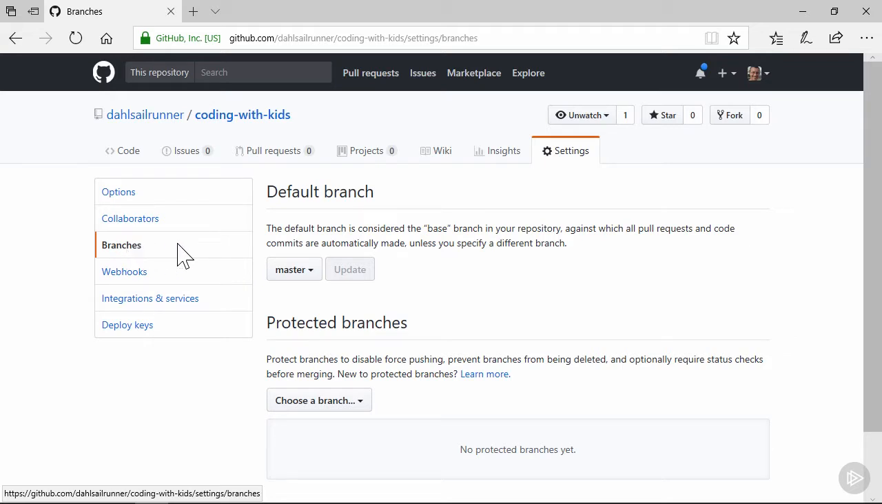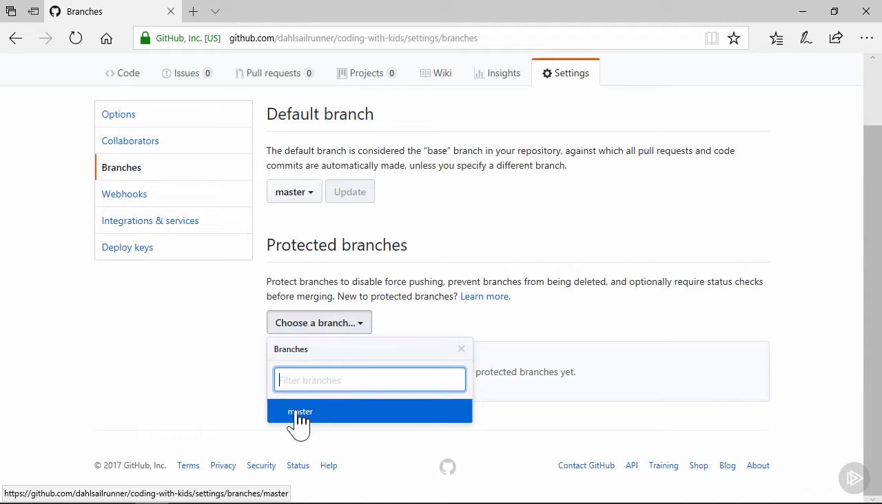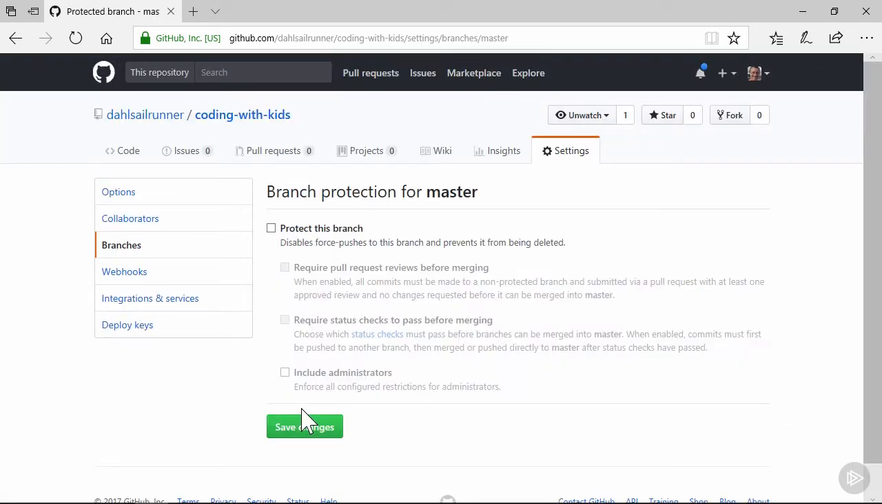What we want to do is require pull requests on the master branch, which is a form of protecting the branch. So we use the Protected Branches Choose a Branch button to choose the master branch that we want to protect. When I do that, we see a page with some options about how we want to protect the branch. I'll first check Protect this branch, which will light up yet more options for us.